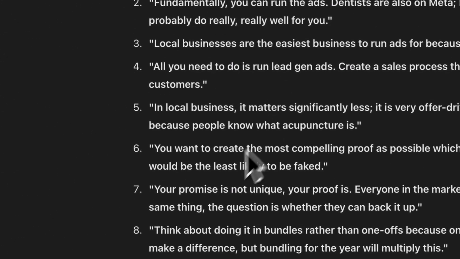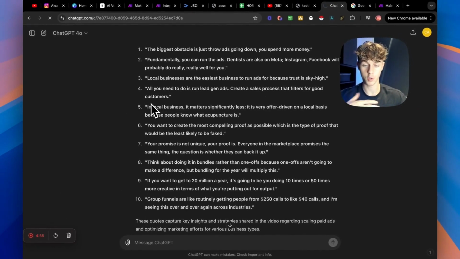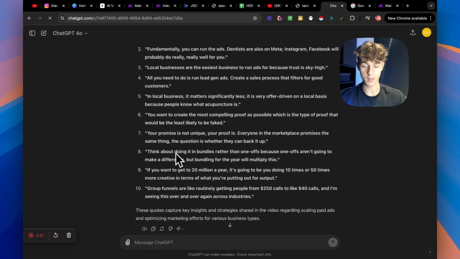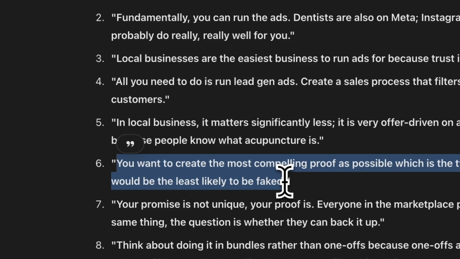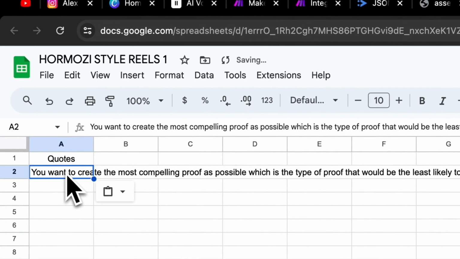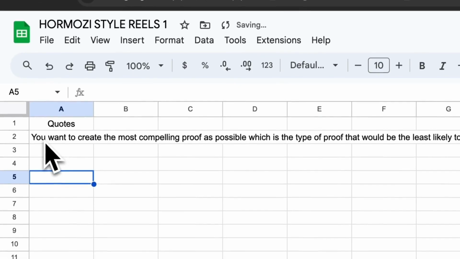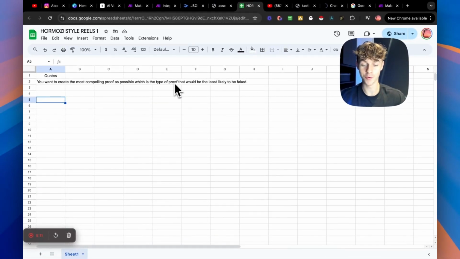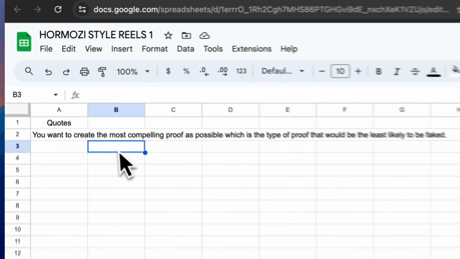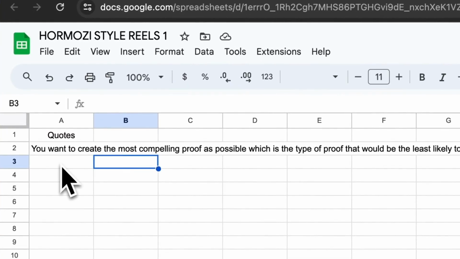And then we can put those quotes into Google Sheets. So if we just take this one, this is a good quote by Hormozi, and let's place it into the thing right here. His quote is, "You want to create the most compelling proof as possible, which is the type of proof that can be least likely to be faked." That's really good advice. So that's what we're going to be creating the entire Instagram reel based off.